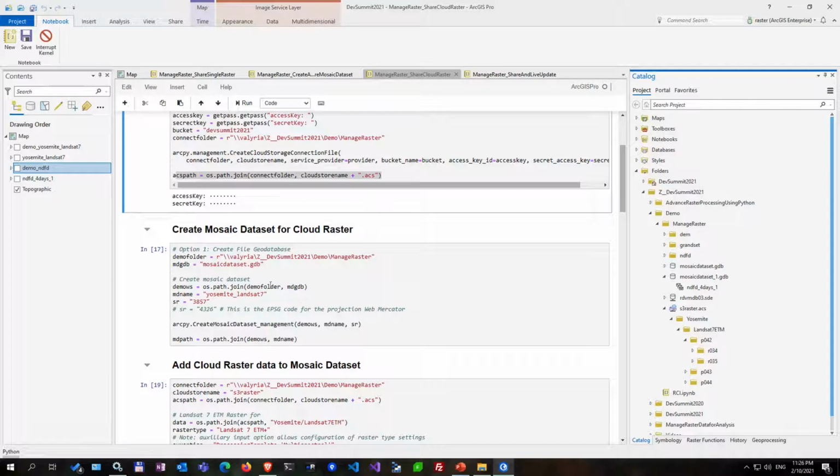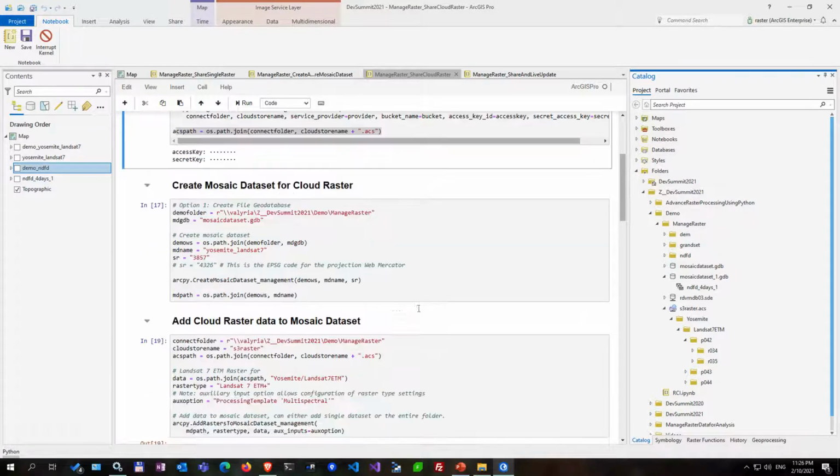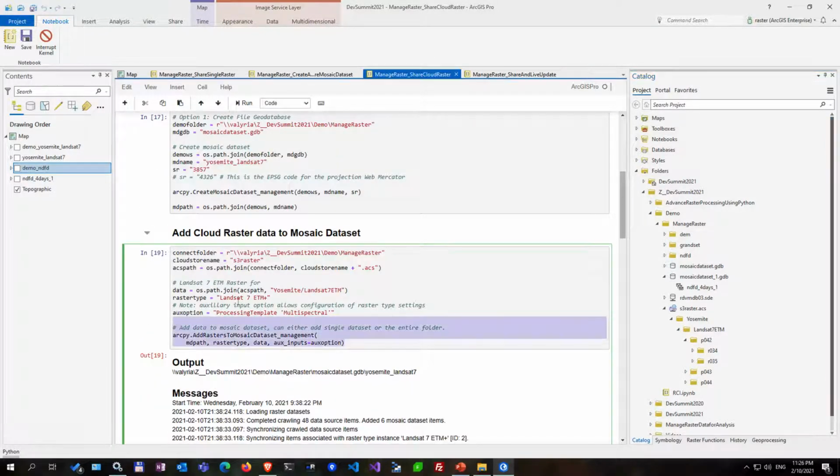Similar to the last example, I want to create a Mosaic dataset in this geodatabase and give it a name and the projection. After the creation, I want to use the Add Raster to Mosaic Dataset tool to ingest my data into the Mosaic dataset. Because I know that the imagery data stored in this blob storage is the Landsat 7 ETM+ raster type, I'll be using the Landsat 7 ETM+ raster type keyword.